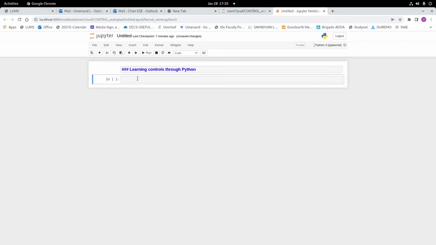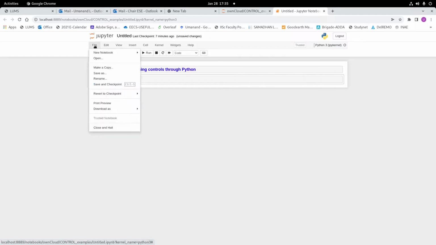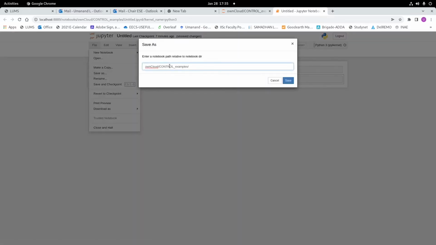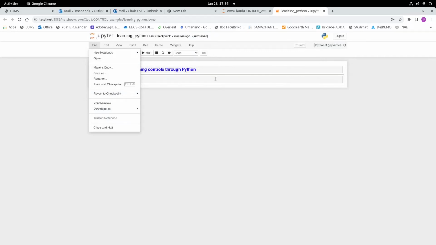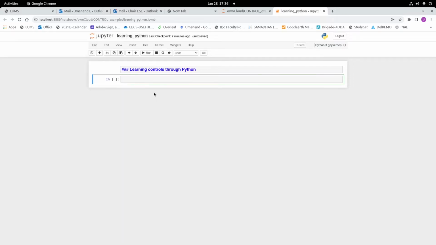First, let us save this file. So I will save this file. I will save as, so I will save as in that same control example. So let me say I will give it a name as learning Python, and save. So saving is done, and you will see that it is available in that controls, in this learning Python. This is the name of the file, and it will be available in the directory that we just created.